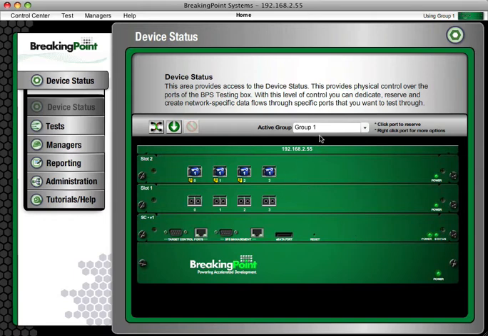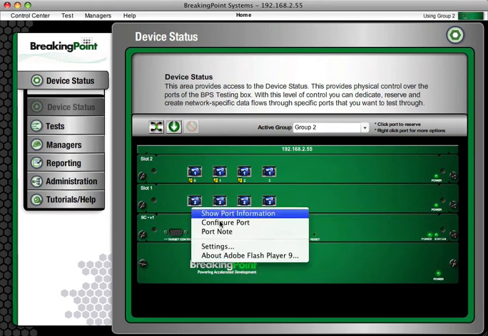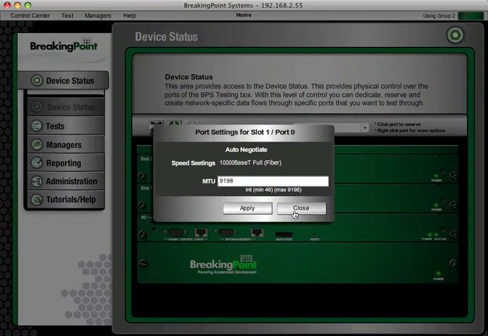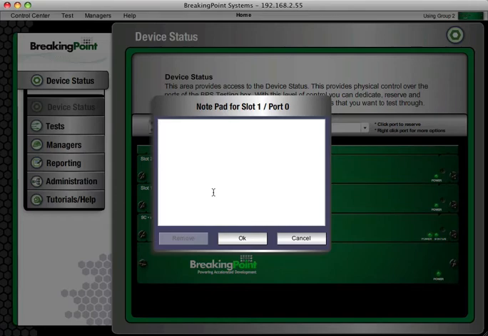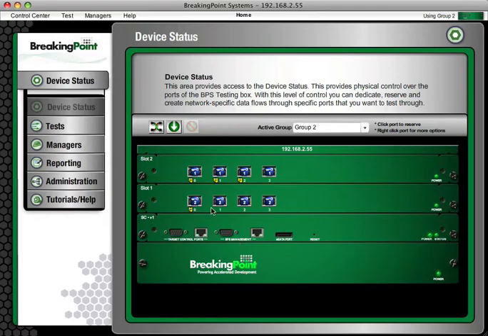As you can see here, I've created the group 1111. Over here, I can create a new group if I want to. 2222. I can do things such as setting the MTU per port. I can look at the port information itself. I can make little notes on the port. I can even see what notes other people have put on ports.